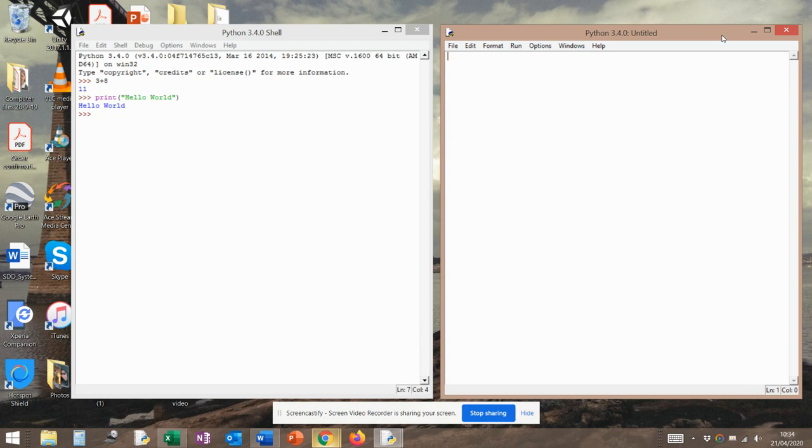And what we're going to do is create a basic input and output program. So I'm going to ask the user to enter a name, and then we're going to print that name out from the program. To do that, we need to use variables.